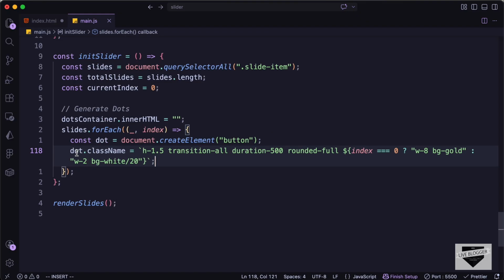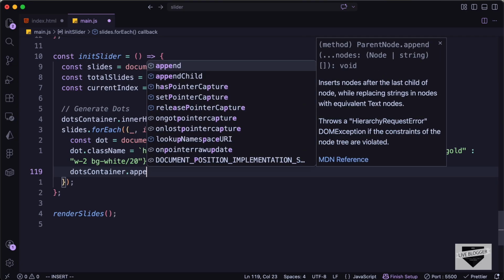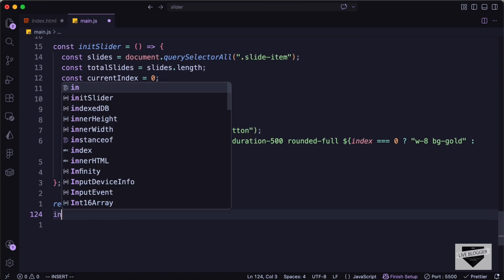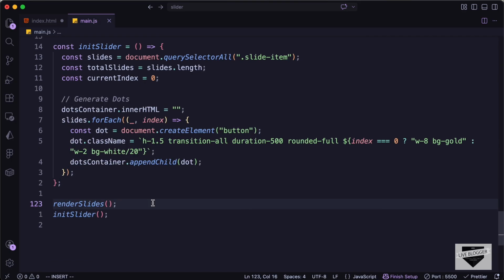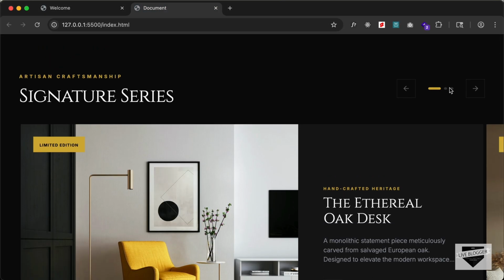Right now let's add these dots to the dots container. So let's type dotsContainer.appendChild, and let's add the dot over here. Now let's go ahead and run this function called initSlider. Now if you go back to our design, we can see that we have these 3 dots over here, and the first one is active.